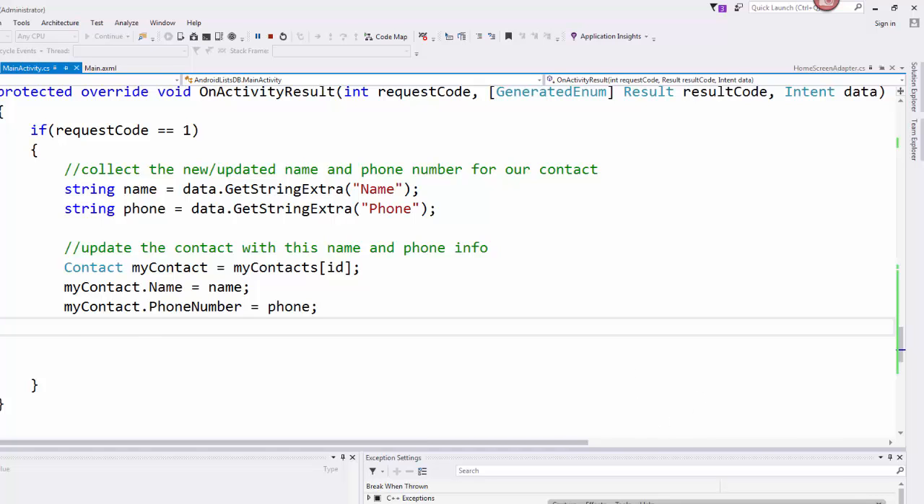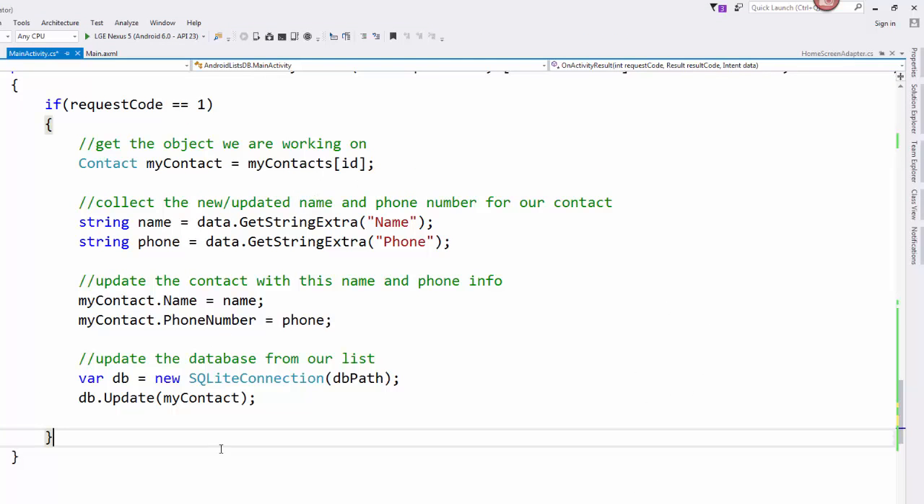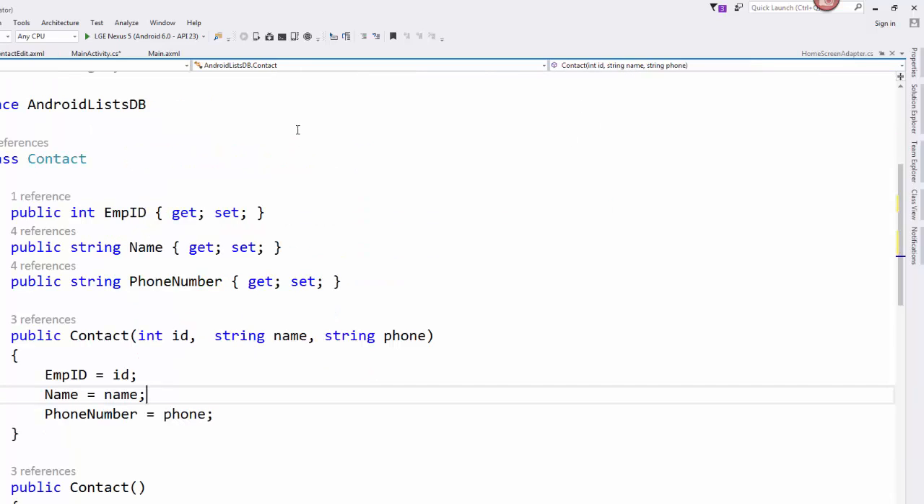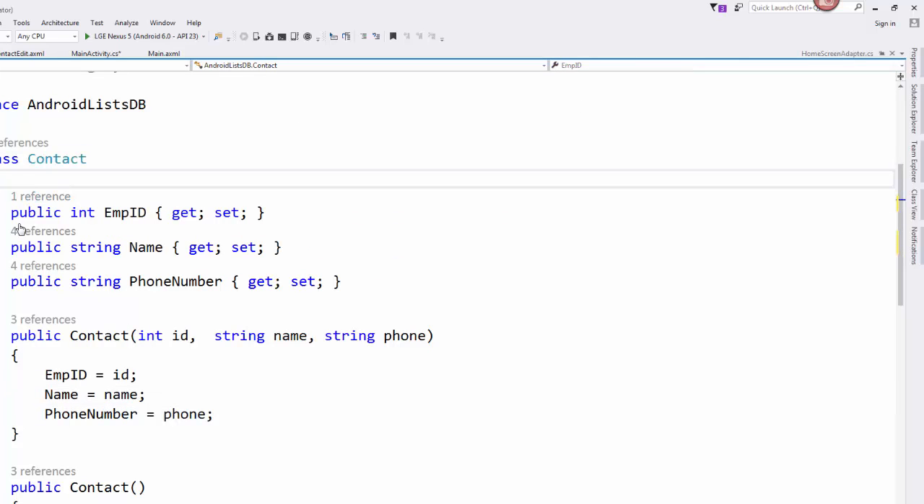So the last thing we want to do is make sure that our database matches what we have in our list. Now normally just updating the database would be as simple as making sure that you have a connection to the database and then calling update with your object. But unfortunately, bad planning or whatever, we didn't set up primary keys, and so if you try to run this as is, it's going to crash. So let me show you how to put in the primary keys to wrap this up.